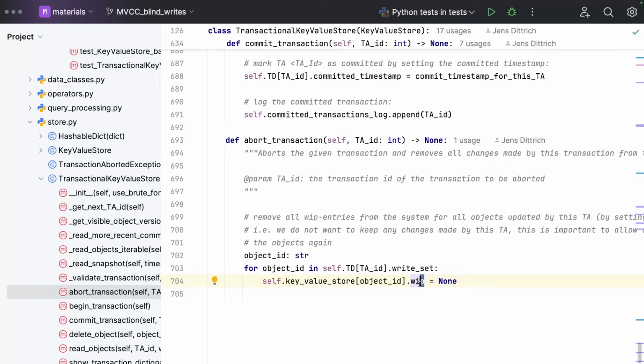And the second effect is, once I set it to none, other transactions are now allowed to change it again. If I set the object ID 42 to none, before no other transaction could change it, because the store will always check, oh, there's already someone working on object ID 42, then I'm not allowed to do that, I have to abort. So one writer at all times, that's this rule. And we check it in the implementation via this work in progress entry.